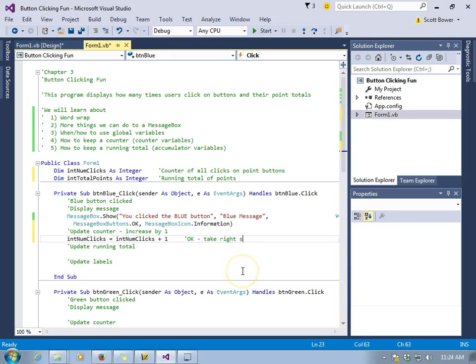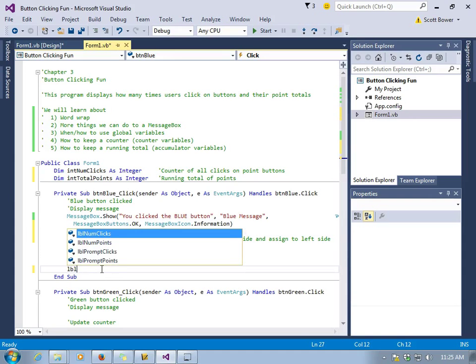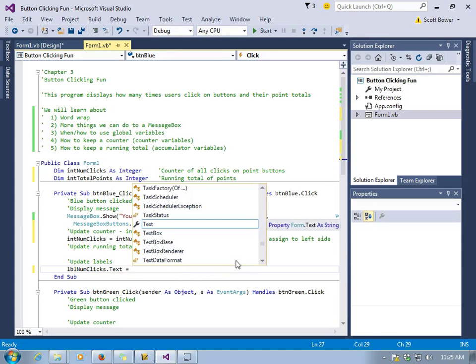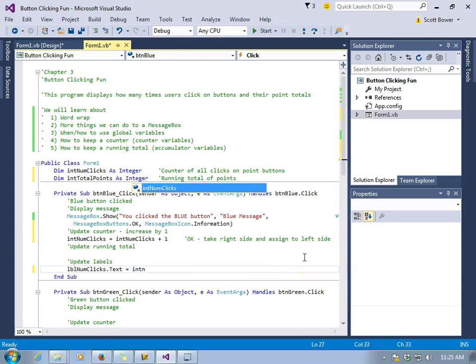So it's perfectly okay to use. Take the right side, take care of it first, and assign it to the left. So if int numClicks is 4 right now, well, 4 plus 1 is 5, and we'll take that 5 and assign it to int numClicks, and it is now 5. We want to display this answer too, so we can see it. We have that label already.